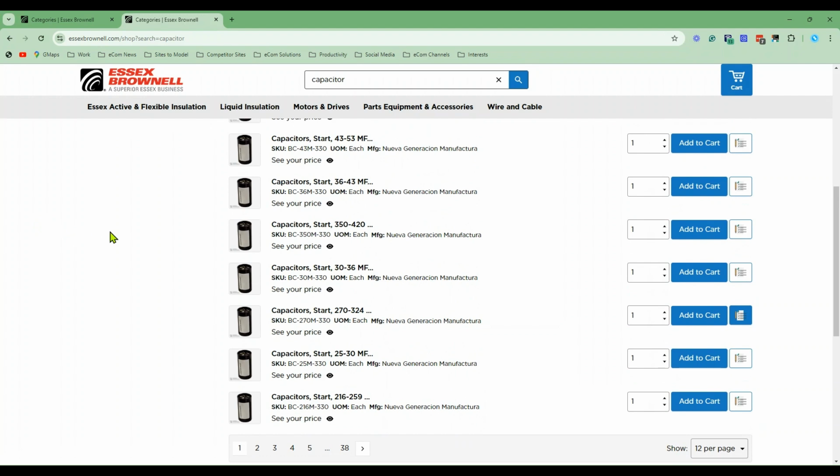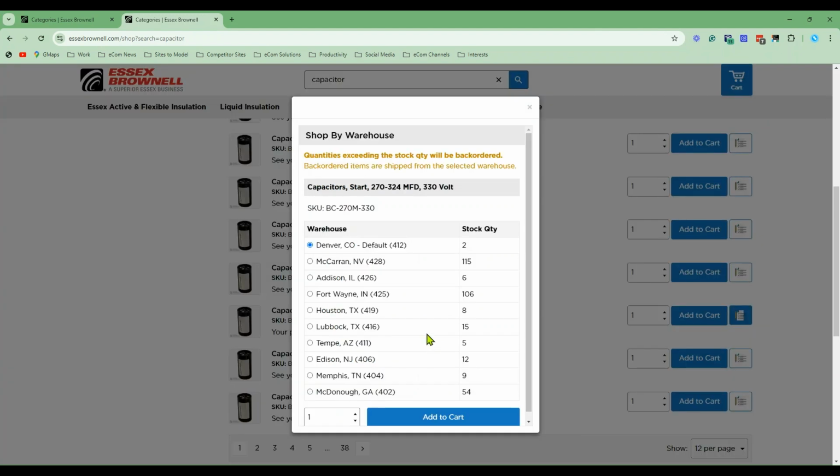All right, so if we go ahead and look at these capacitors, let's look at one you're interested in. You'll see that your price is not shown yet until you click on the eyeball. When you're looking at it in your account, you will see your pricing specific to your account. But if we're looking at this one here, we can actually hit this other link and see warehouses.